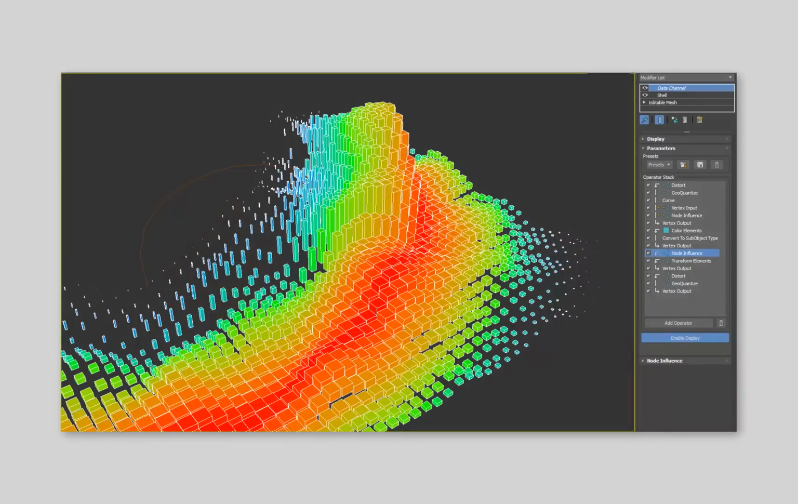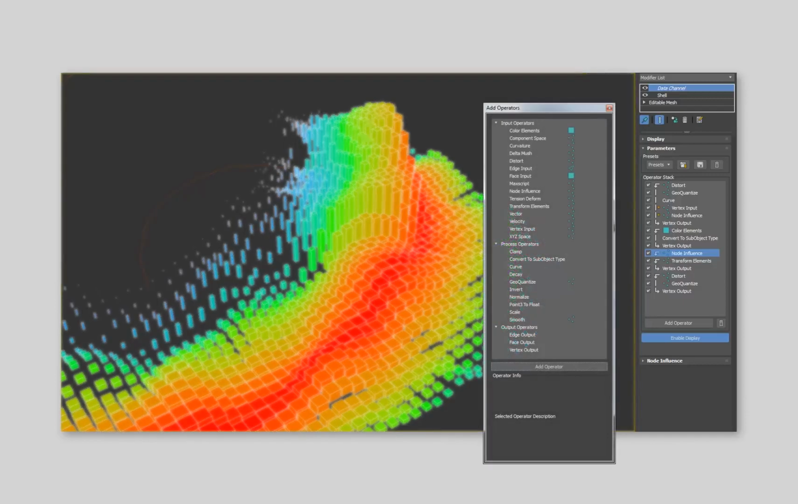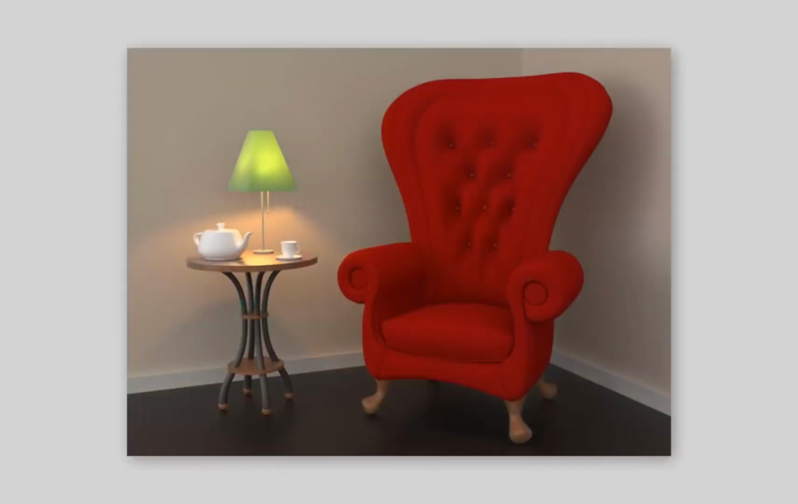Using the new data channel modifier, you can now pipe this data through a series of transformative controls known as operators, applying a huge variety of effects that dynamically update as you go. At first glance, the data channel modifier might look a bit intimidating. Just look at all those operators. But don't worry. In this tutorial, we'll quickly get you up and running by using the feature to apply a bit of wear and tear to an armchair.